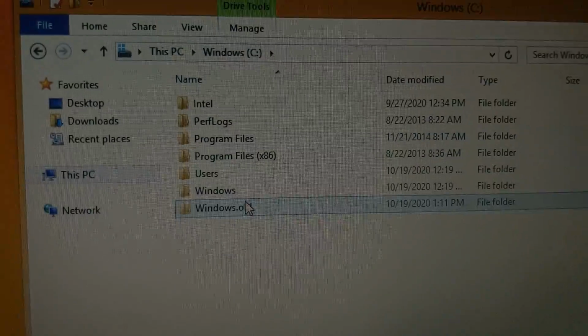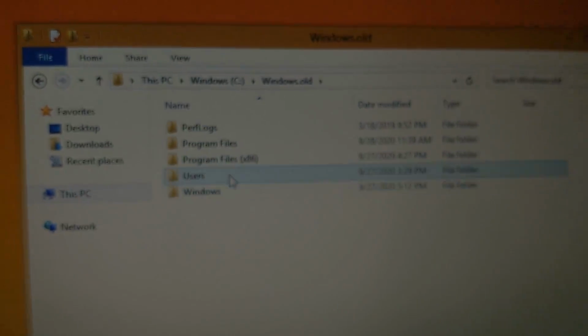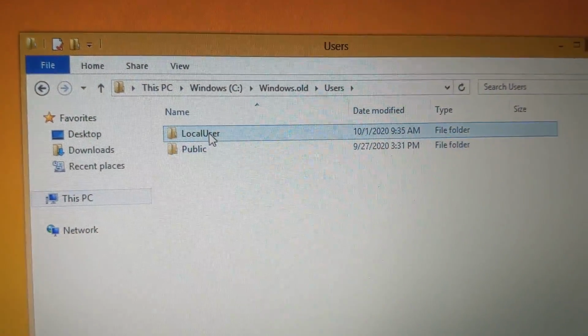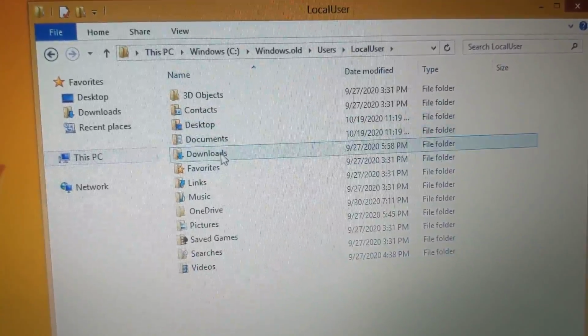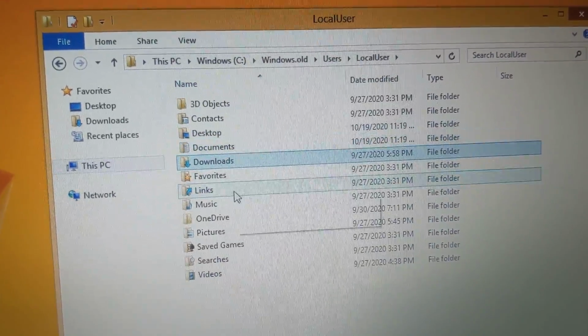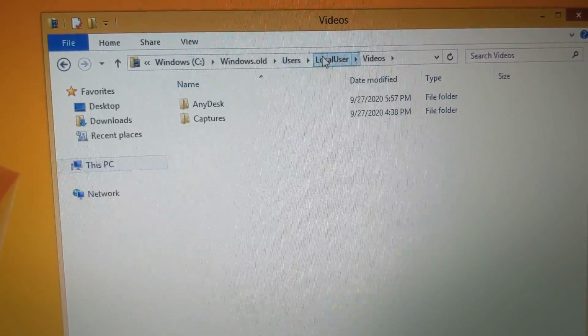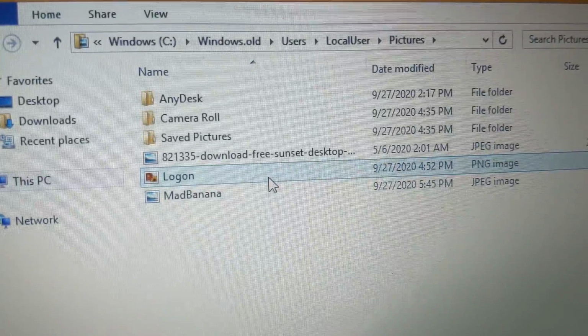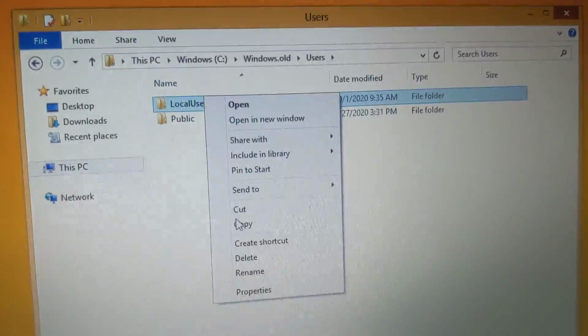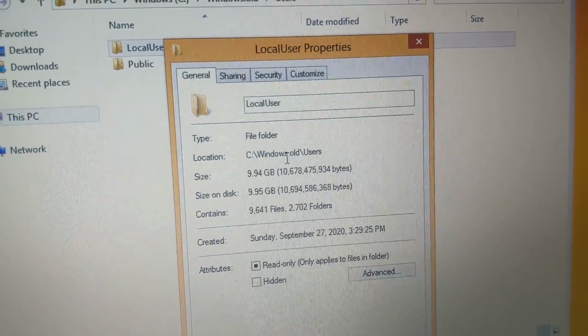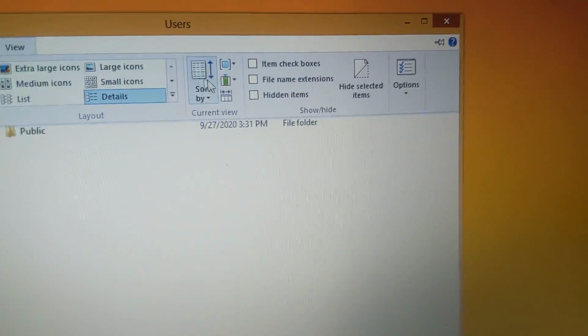Now that Windows is installed, I open the C drive, I see the Windows.old folder, I open it and all the files are there. I open the users folder, I open the user, and then I check to see if the files are there, and they are indeed there. I didn't have that much on that computer, but obviously it'd still be nice to get all the stuff back. I check the properties on it to see how big the file is. It's going to be different depending.